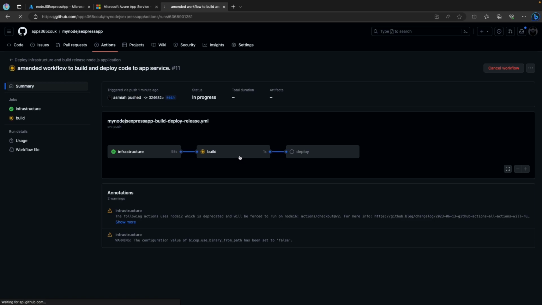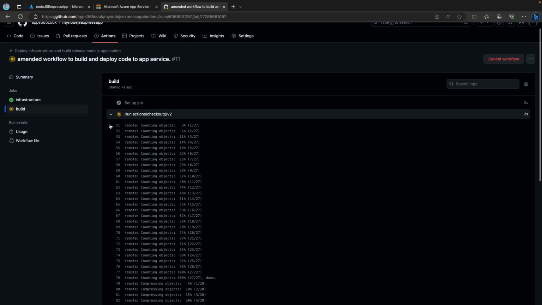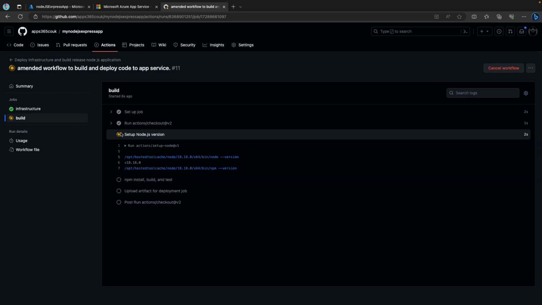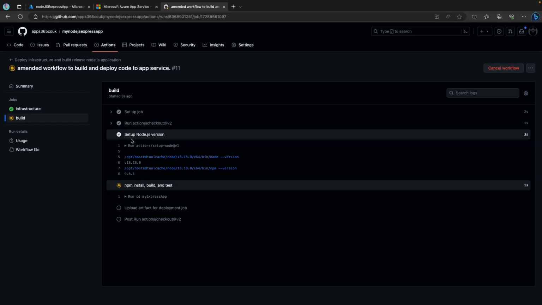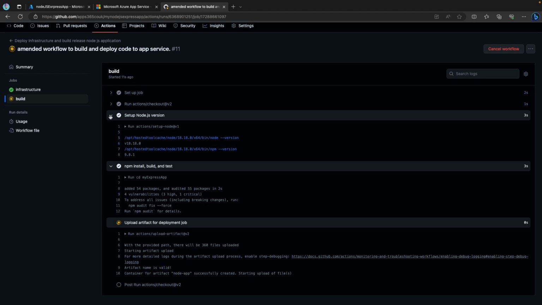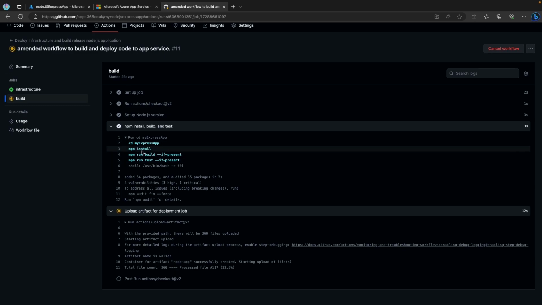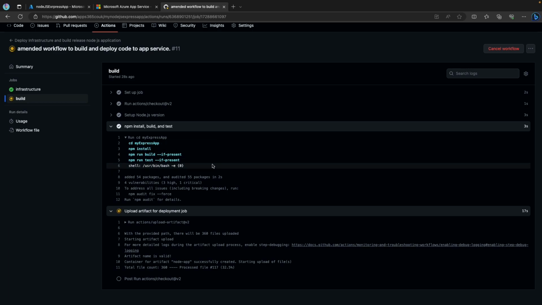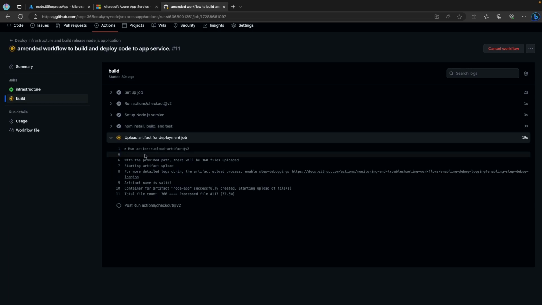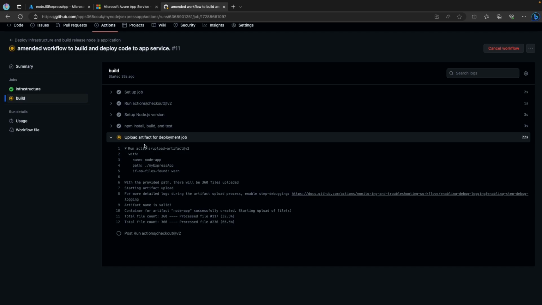The next thing it's going to do is build our application based on the commands that we've put into the build section of the workflow. As you can see, it successfully set up the Node.js version. It's managed to change directory into the correct folder within our folder structure, and it's carried out the npm install, npm run, and npm build commands. It has now moved on to uploading the artifact for the deployment job to be able to deploy into our app service.